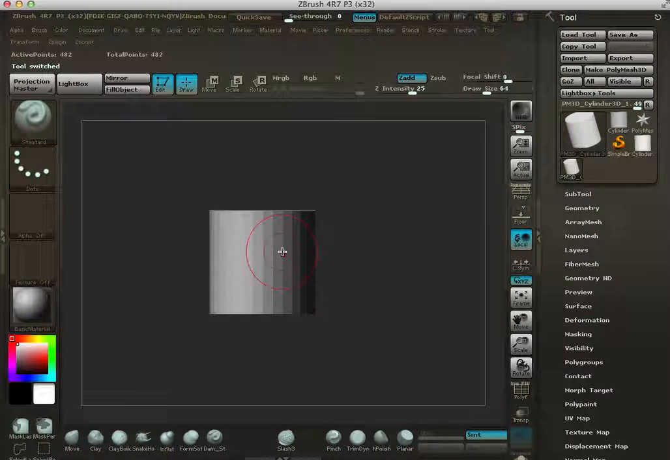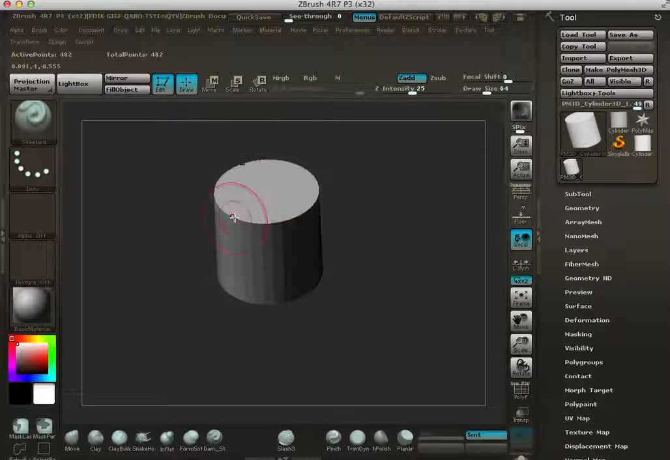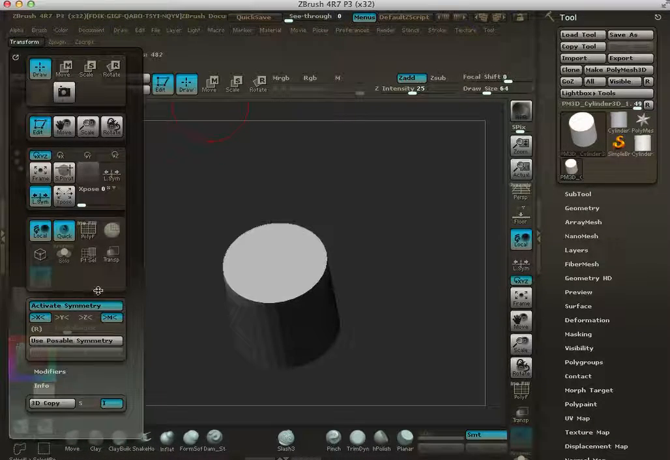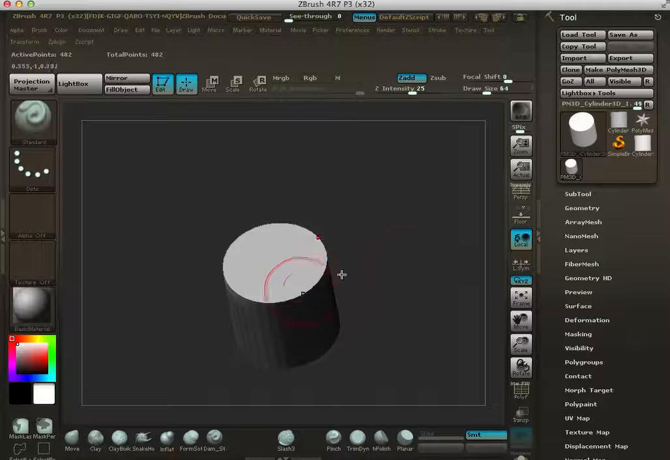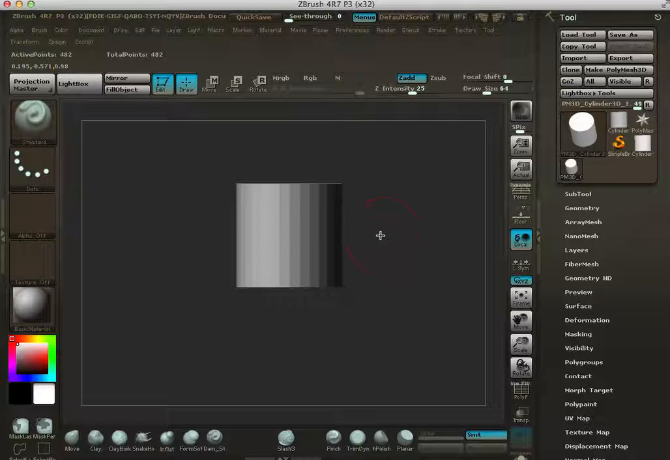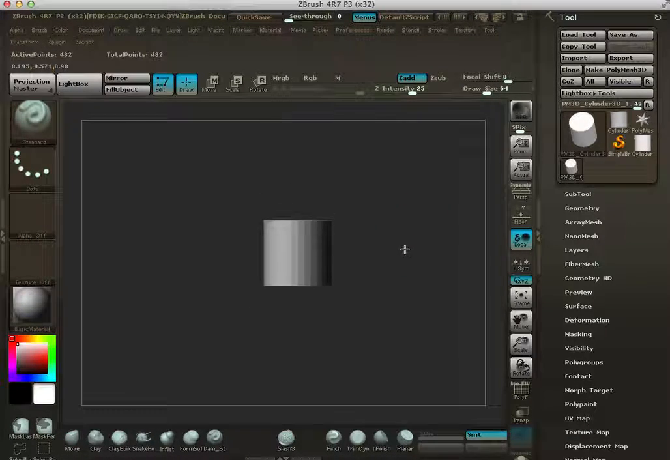So the first thing I'm going to do is hit X on the keyboard. That's going to bring me into symmetry here, you can see. If I come up to my transform palette, which is a little squished, you'll see you can activate symmetry X if you forget the hotkey. But X is the hotkey for it, so it's pretty easy to remember.